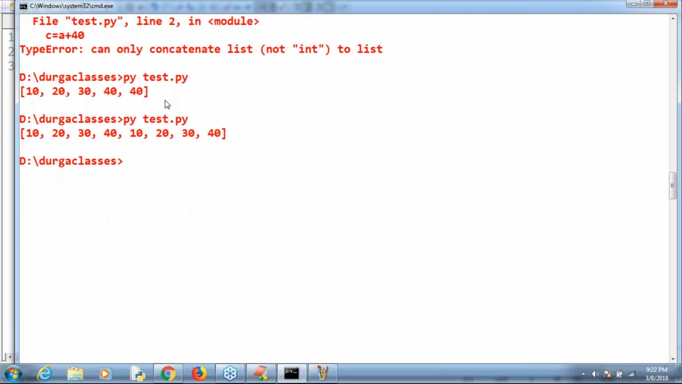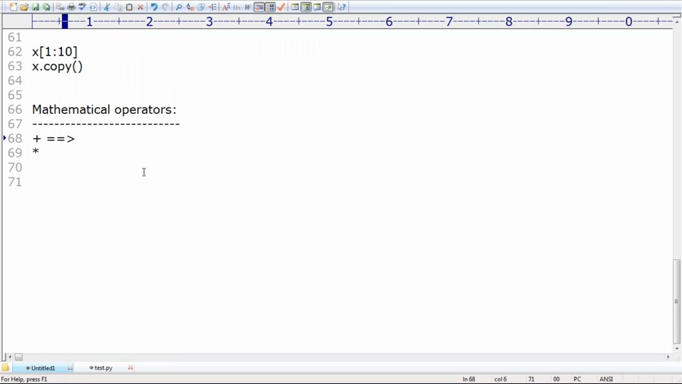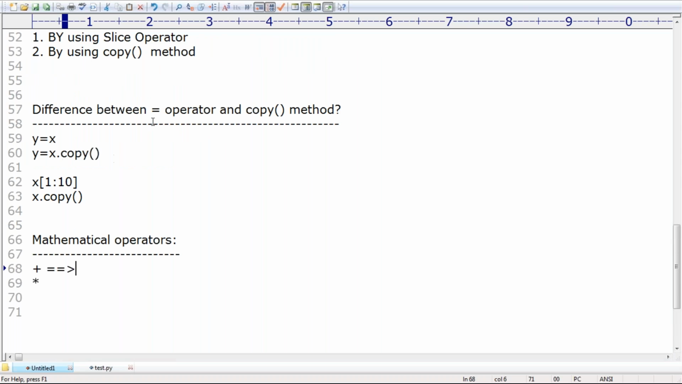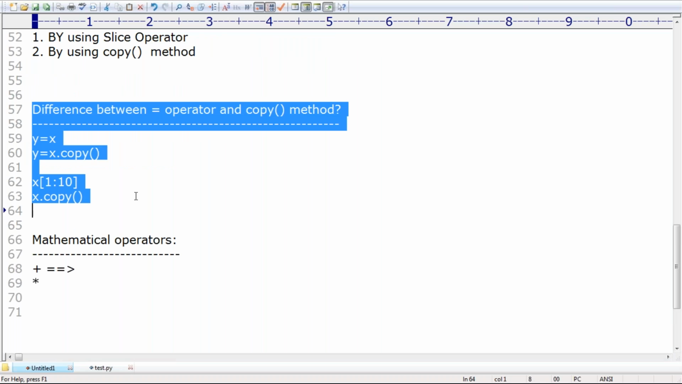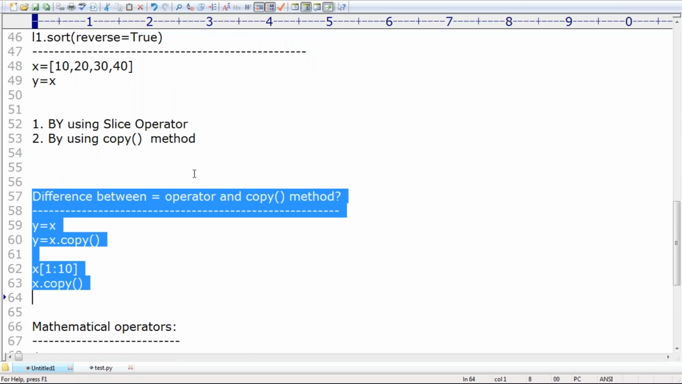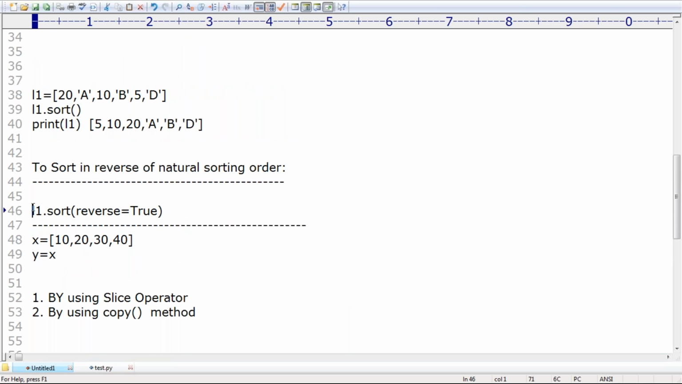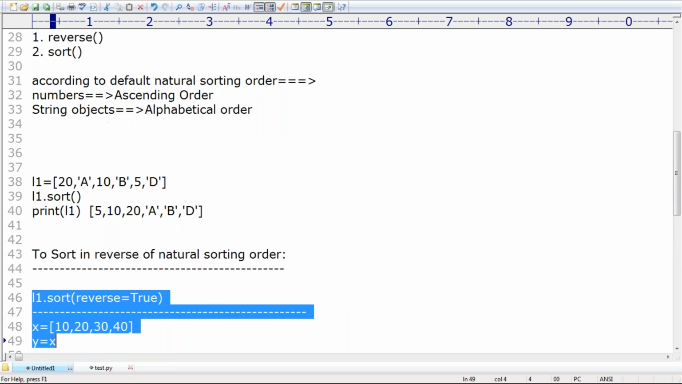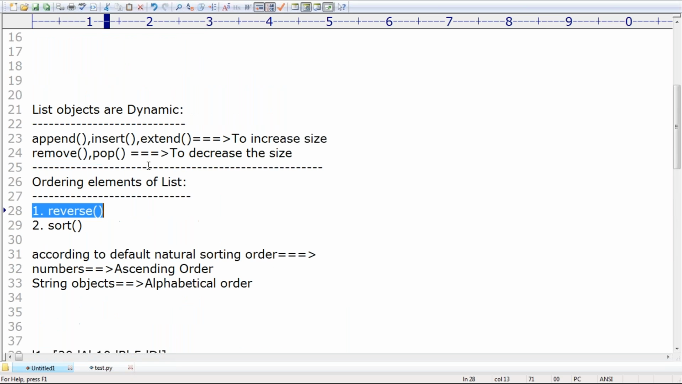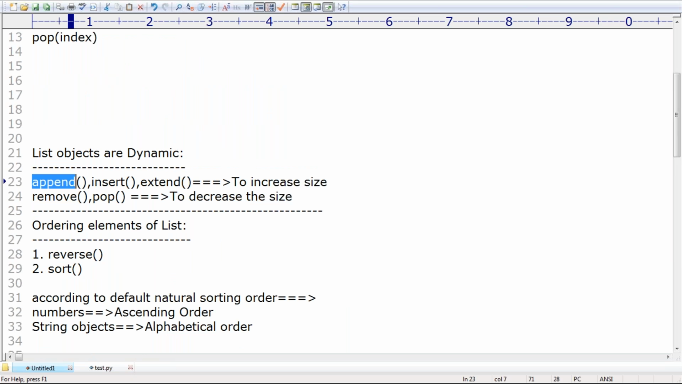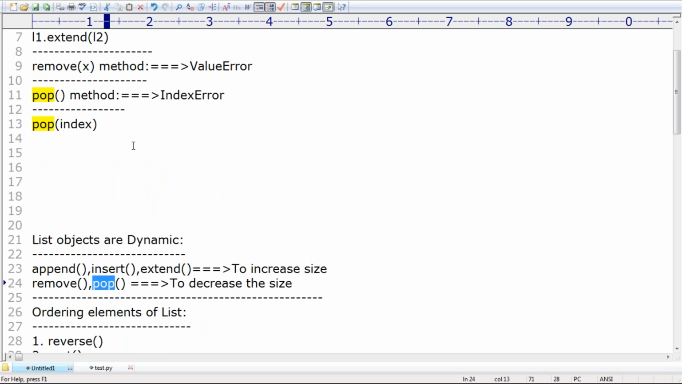Make sure these are various important things about mathematical operators: how to apply the plus operator and the star operator. What is the difference between aliasing and copy? How to use the sort method according to natural sorting and reverse of natural sorting. How to use the reverse method. What is the difference between append, insert, extend, remove, pop? All these things you people should compulsorily be aware of.